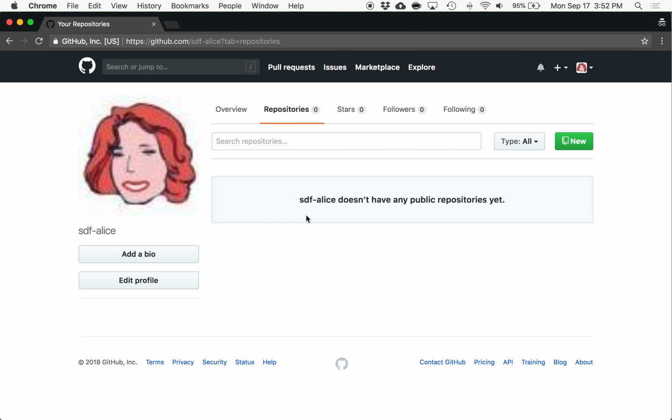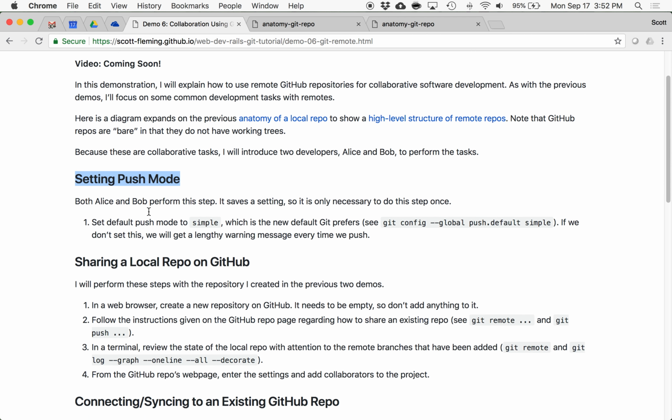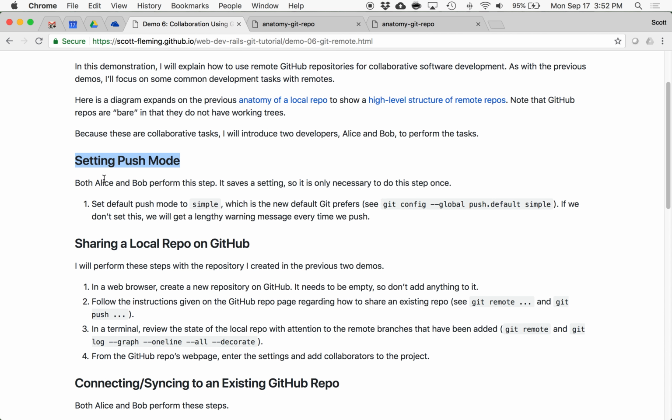Okay, so the first thing I want to do is set the push mode. This is one of those things you have to do one time. It's a global configuration setting, basically. And so Alice and Bob, I haven't done this for them yet, so I'm going to go ahead and do it.